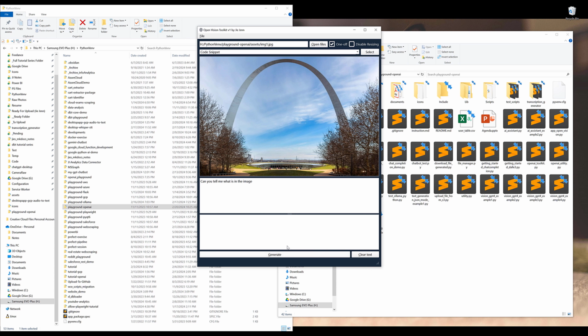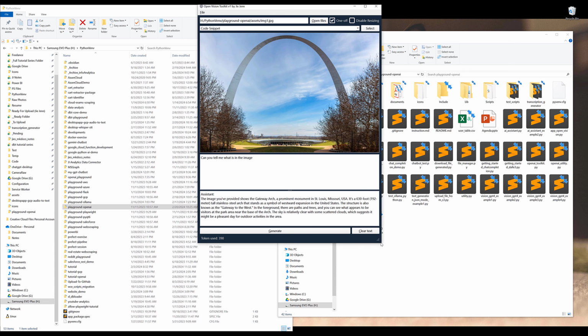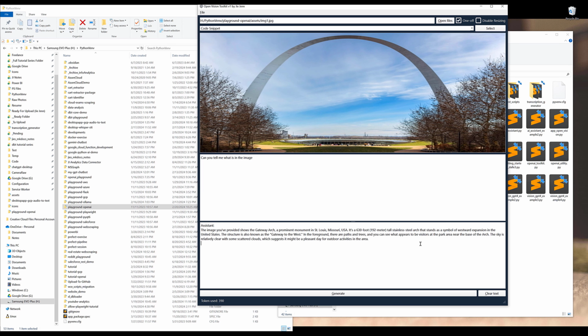Then I can click on generate, and the application is going to send a request to OpenAI's GPT Vision model. The model is going to analyze the image and send us a reply. The image you have provided showed the Gateway Arch. So that's the name of the landscape, followed by the description and the location of the Gateway Arch. Now here we have this status bar that tells us how many tokens we have used.